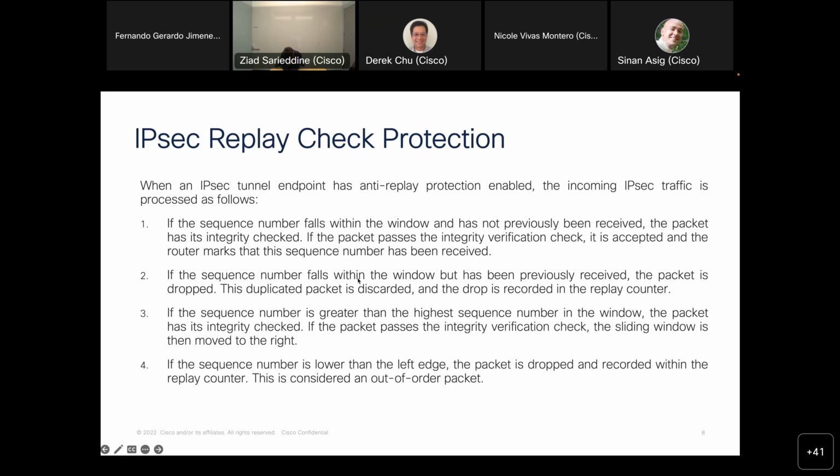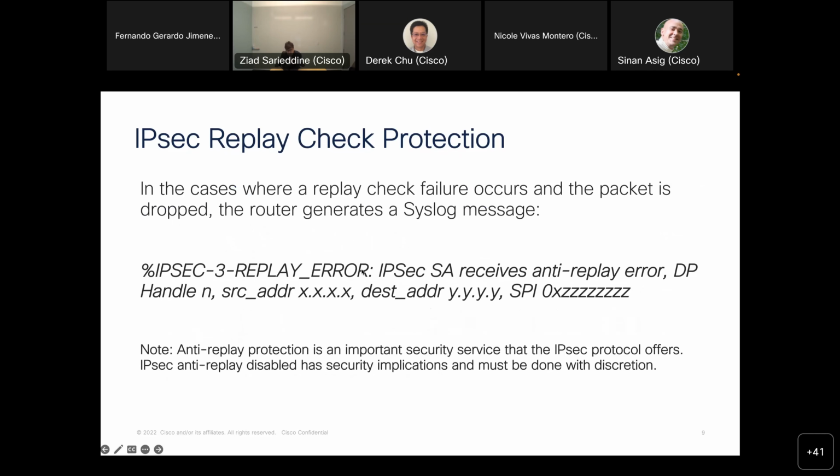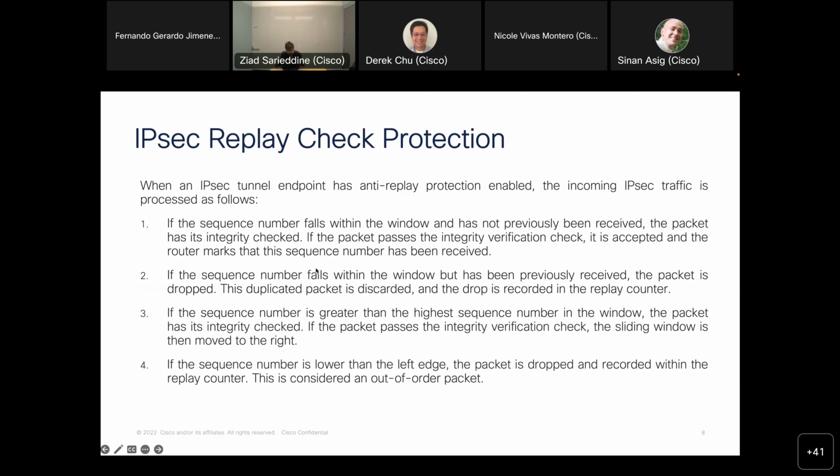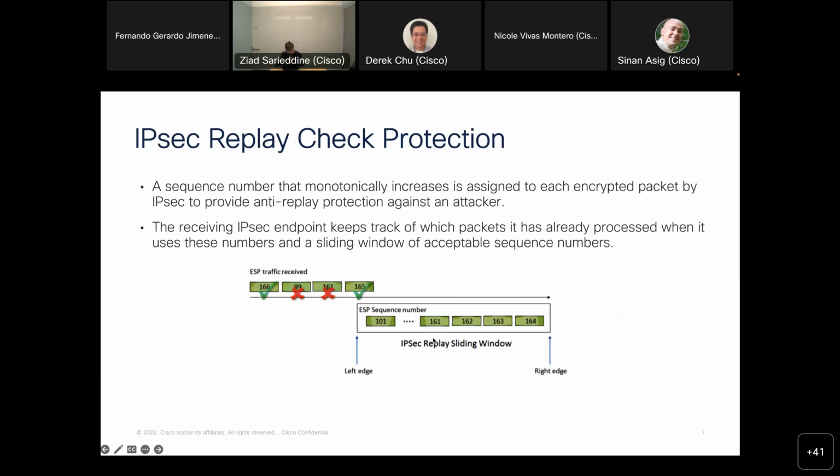This is like the example that I mentioned previously. We received a packet with sequence number 161, and we already received another packet with the sequence number of 161. Since that packet is a duplicate, it's going to be dropped.